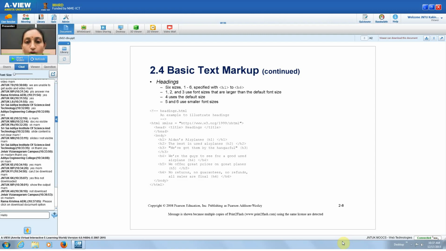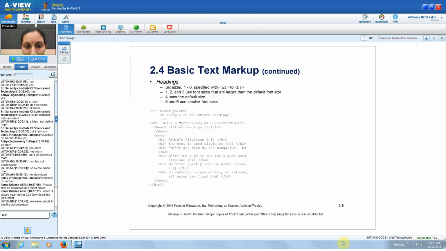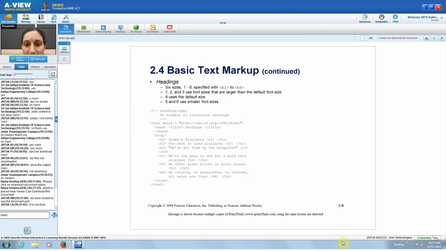Please practice it on a notepad and save it using the extension .html, and then open it in the browser and you can have the document visible on your browser. Whatever tags you are writing can be displayed on your browser. If there is any error, it means your tags are not closed properly or you are missing something.